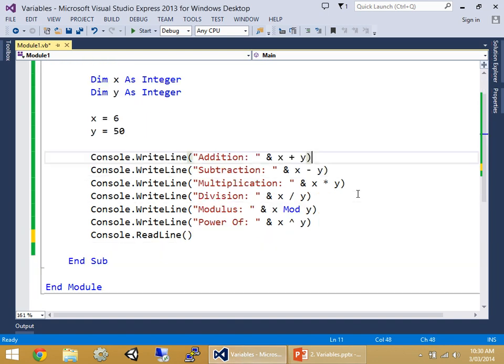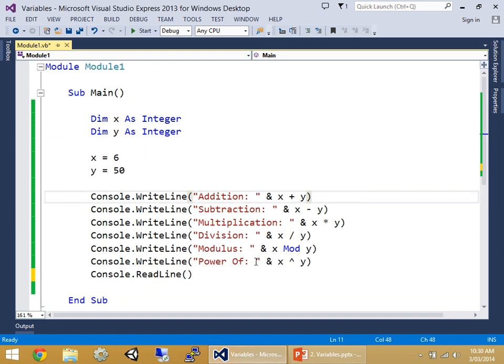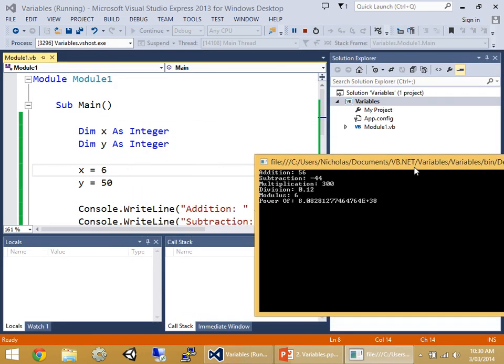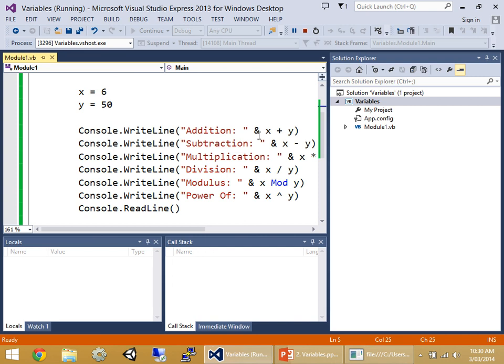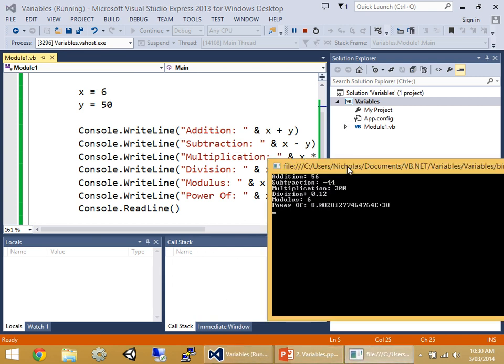Now, what I've done is I've cut my code down just to the arithmetic. I've still got my X and my Y. I haven't even changed the numbers of 6 and 50. For people that didn't stick around to watch the whole video, I'm just going to hit play. Let's have a look at what it does. Okay, that there is the result of my code. Right, so I've got addition, subtraction, multiplication, division, modulus, and power of.